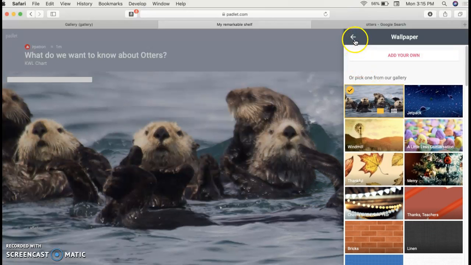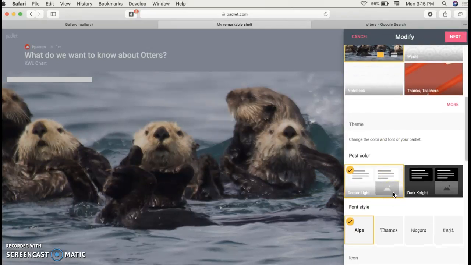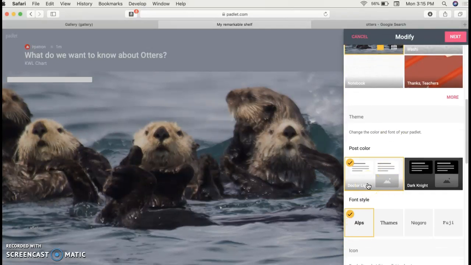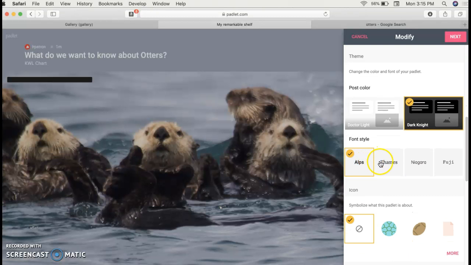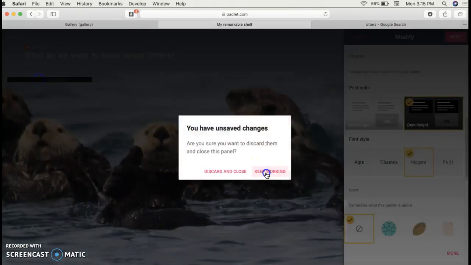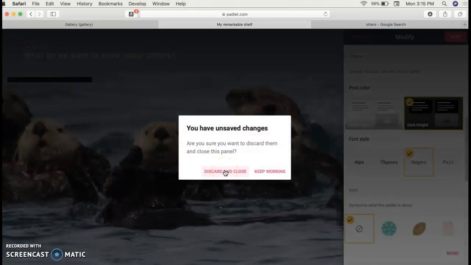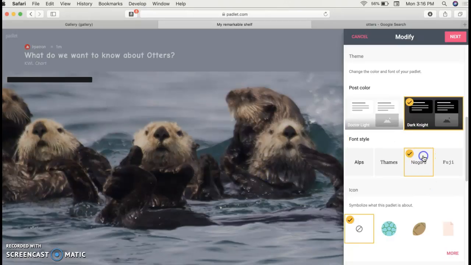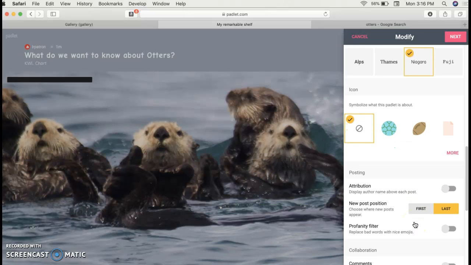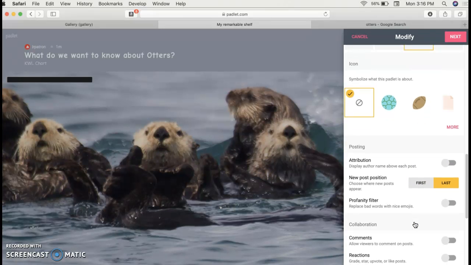Okay, so then you're going to go back, and then you can do different things. You can change the theme, so if you want the text boxes to be light, you can keep it that way, or you can do dark. And then you can also do different fonts, so I'm going to just type it in. Alright, so you're going to do different fonts. I don't know why it's not working, but I did notice that sometimes this website is just a little weird and it doesn't always work.